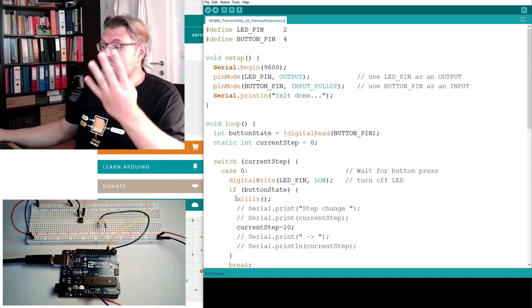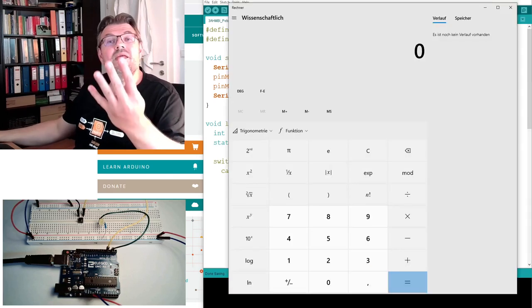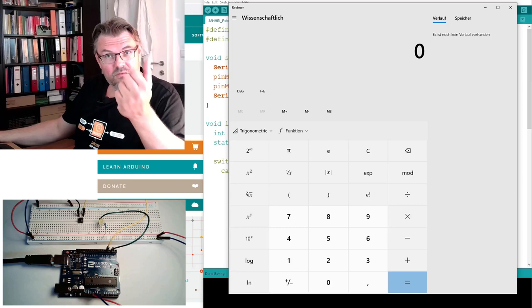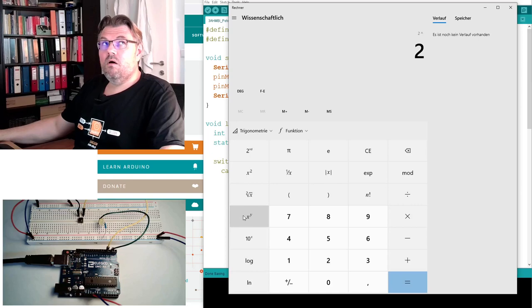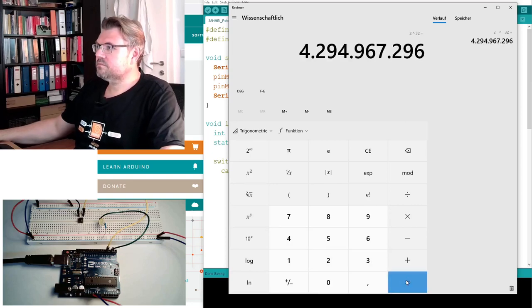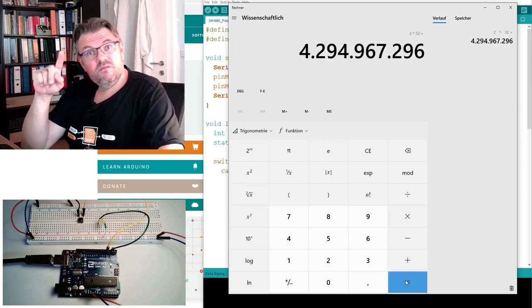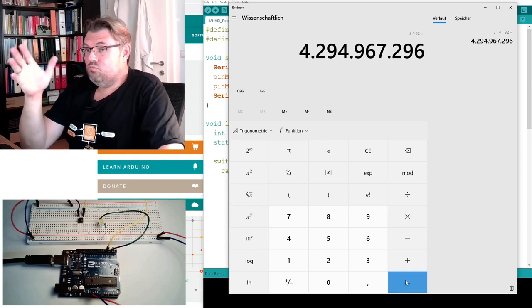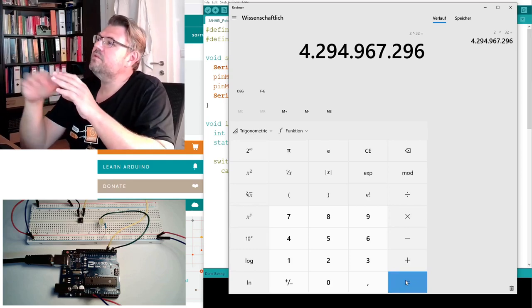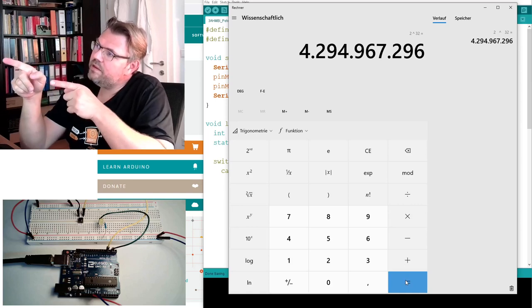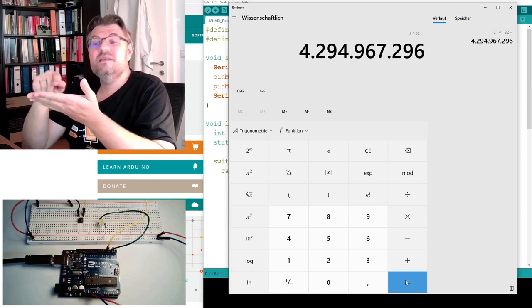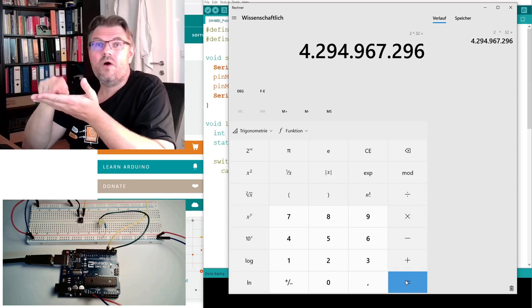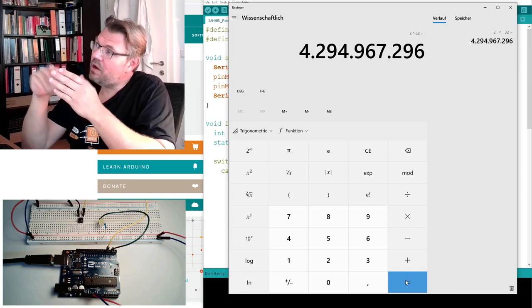Okay? So, if you calculate this, how many numbers we can count with 4 bytes? So, it's 2 raised by the power of 32. This would be the maximum amount of milliseconds what we can count. After 4,249,976,296 milliseconds, this counter would again start at zero without resetting. Okay? So this is the amount of milliseconds.